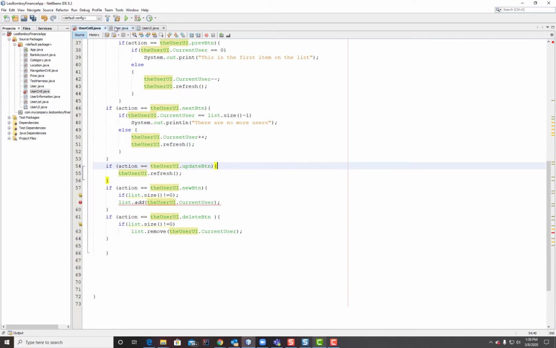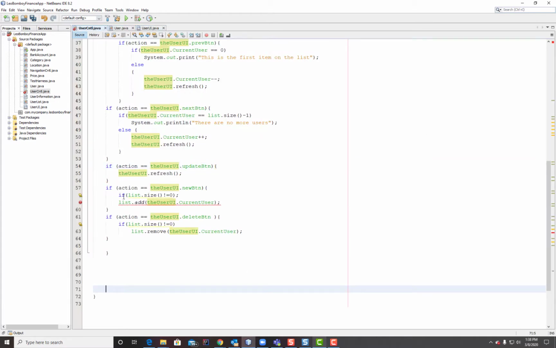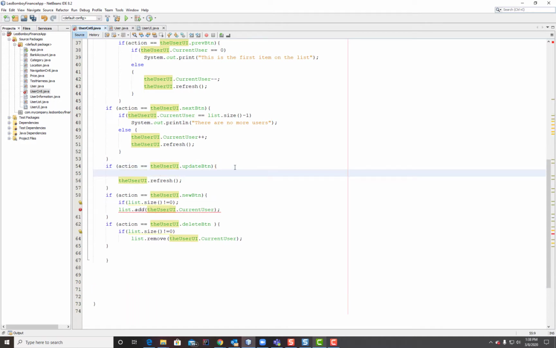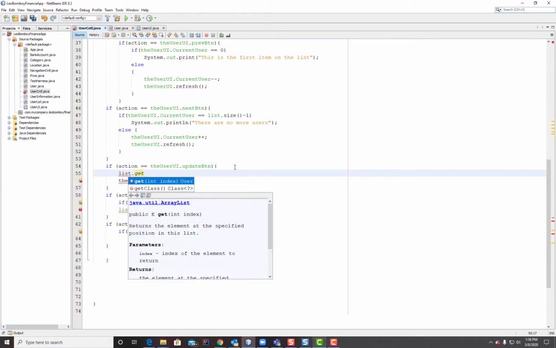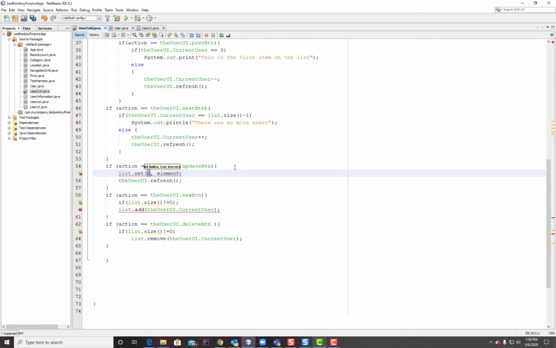So if we go back over to our user UI, if they're going to click on update, let's say there's a first name in here and it says Peggy and they want to change it to Margaret. So they can type in Margaret, and when they hit update, I want to update the object that's in the array list, right? So we can do that. Let's go back over to user control. So if they click on the update button, the first thing I need to do is get all the fields from the UI and put them into the object. So I'm going to do list.get, and then .set. Let me get the item first.